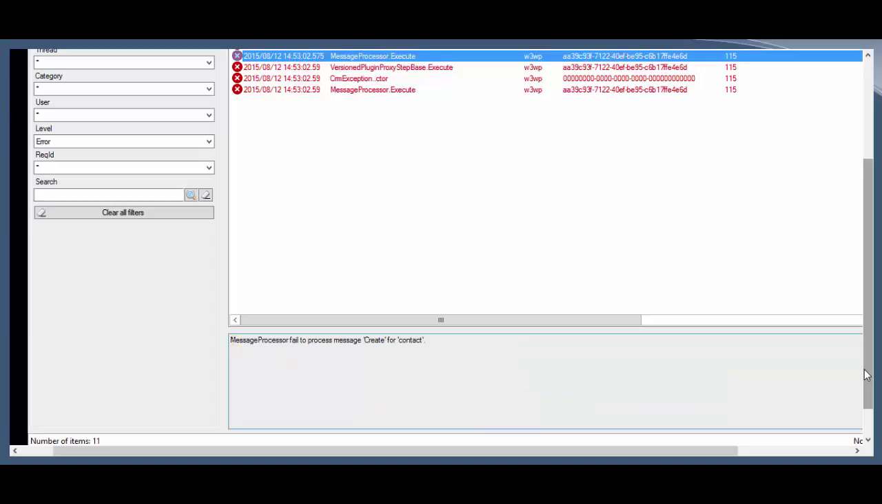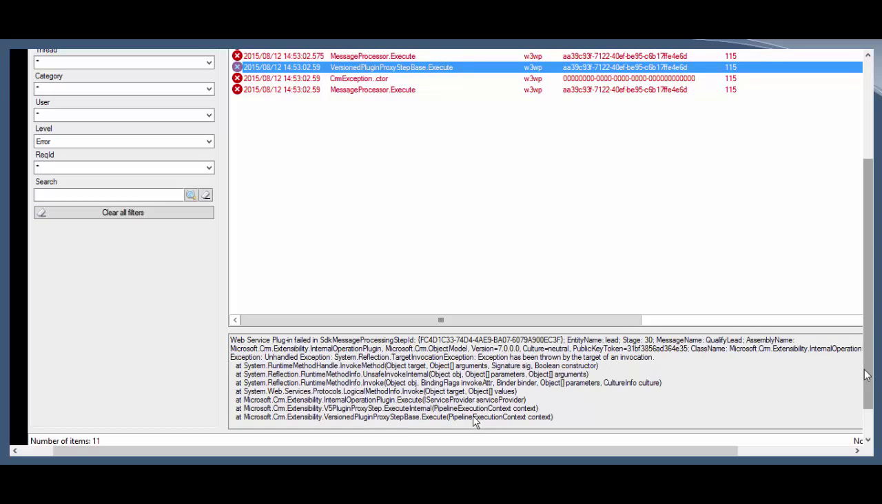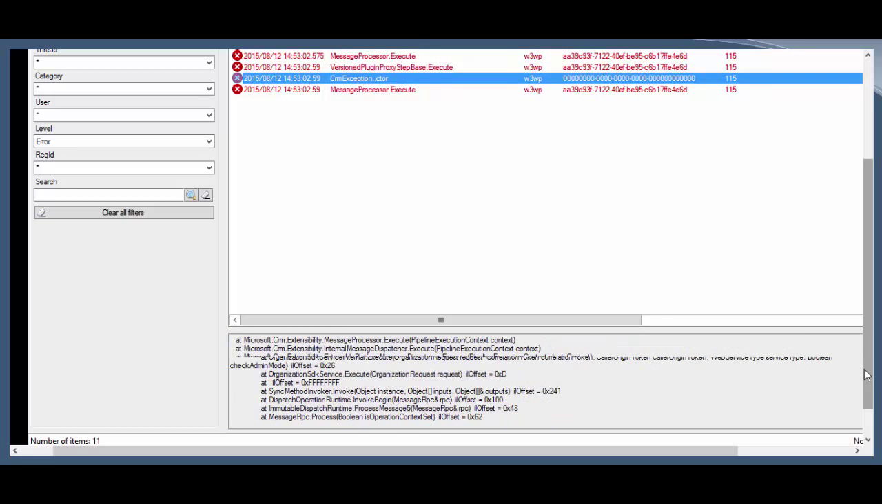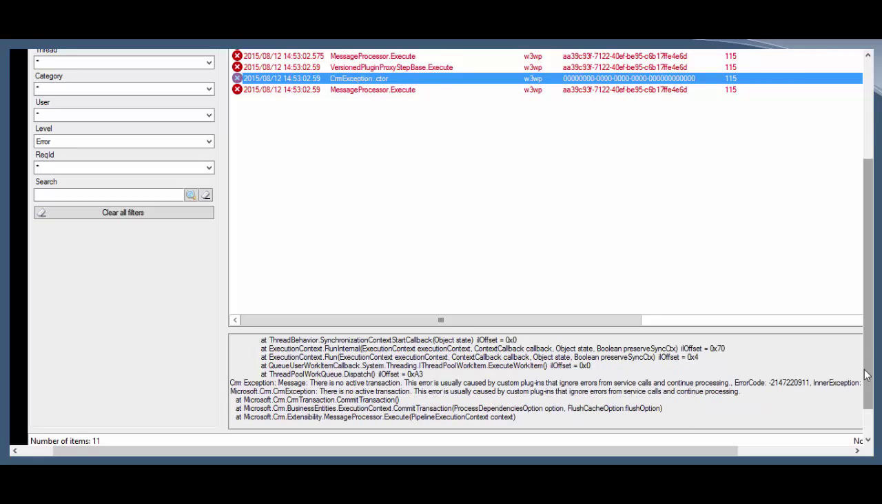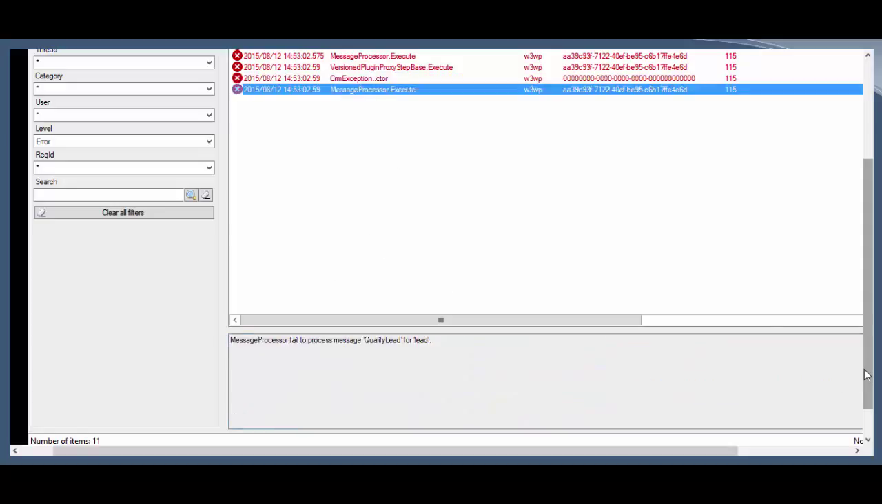Okay, so another error in the same thread: we failed to process message create for contacts. So CRM is trying to create a contact, but it's failing. Before that, we get message name, okay, qualify lead. So somebody's qualifying a lead, which is in turn creating a contact. So we're working backwards here. We go back one more step. Okay, we have the same error again, so not useful. And then one more down, failed to process qualified lead. Well, this is the last timestamp thing.